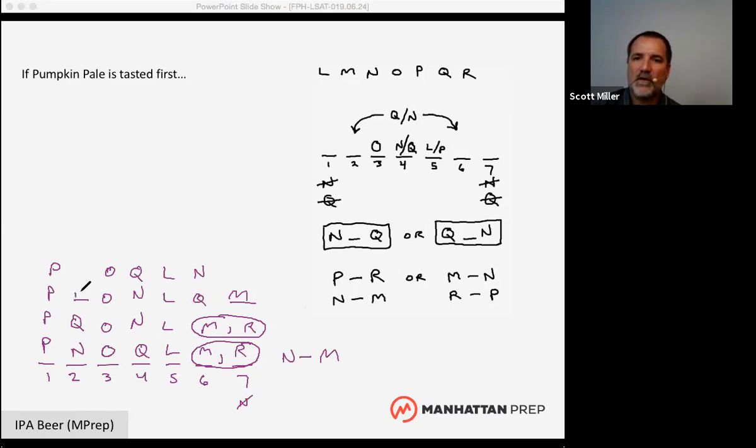R, R's got to be in 2. Let's go up to the next one. Same thing. I have P, an empty space, O, Q, L, N, an empty space. Okay, what do I know? M has to be after N. That means R is over here.